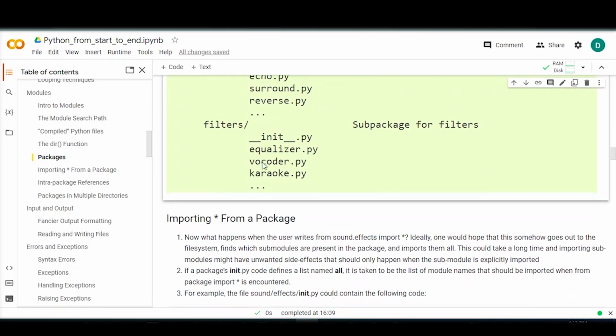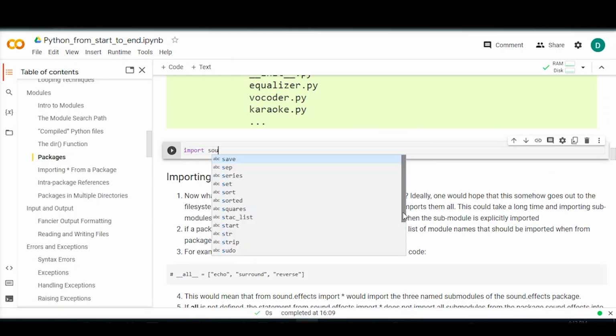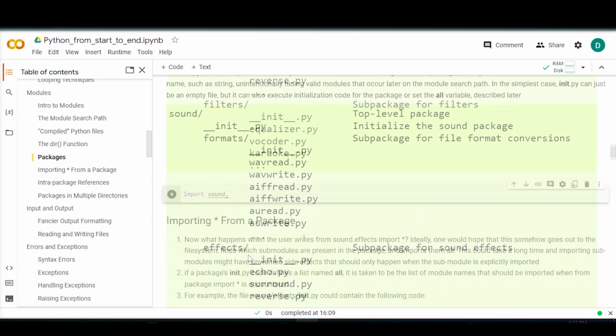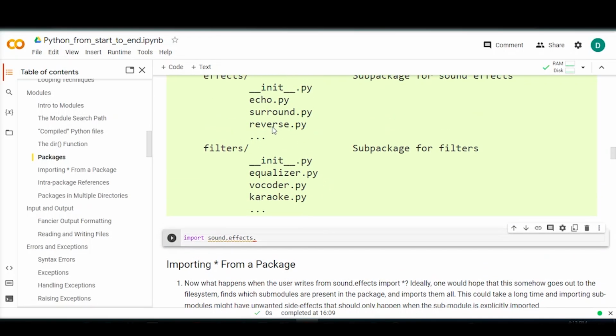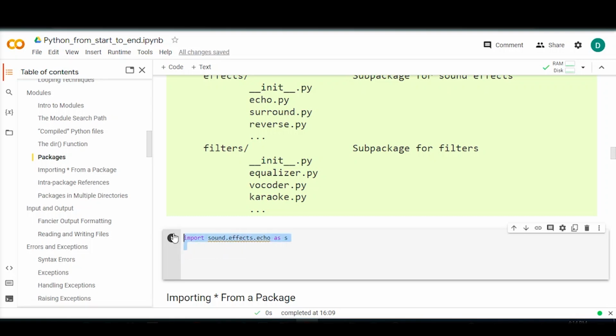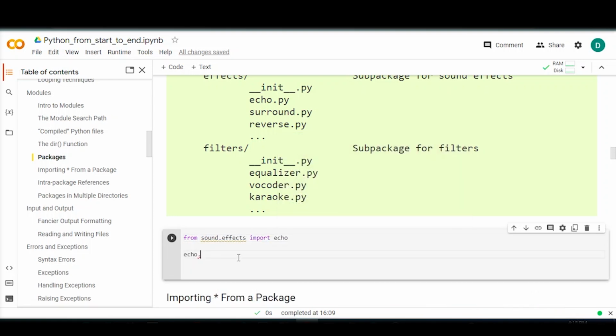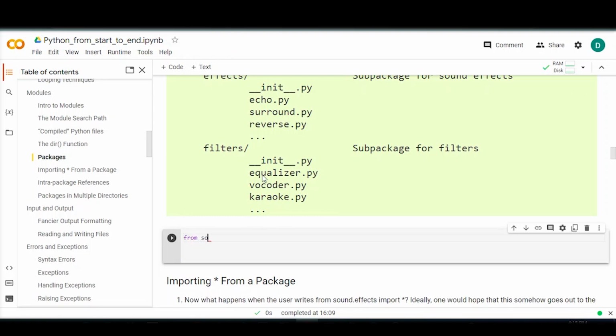If I would like to import from this package, it's as simple as saying, for example, import sound.effects.echo. This is the name of my package, which is sound. I would like to work with the effects, and then dot, here is the module echo. I would like to work with the echo. Alternatively, what you could do is say from sound.effects import echo. Maybe alternatively, I could say from sound.effects.echo, right now I'm inside that level of echo here, I would like to import a particular function, for example, x.